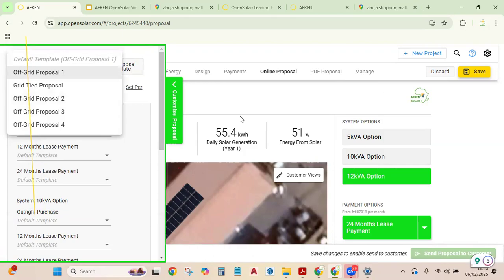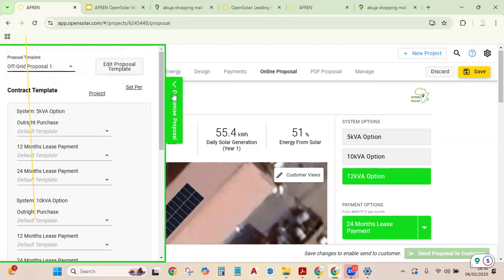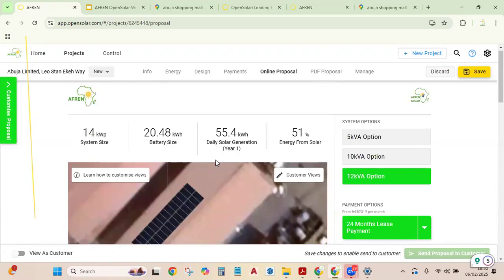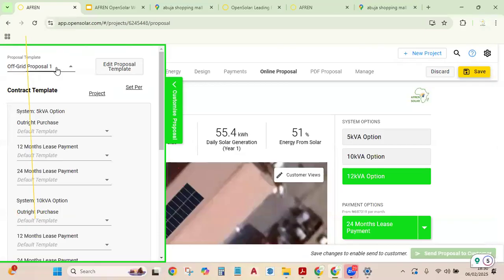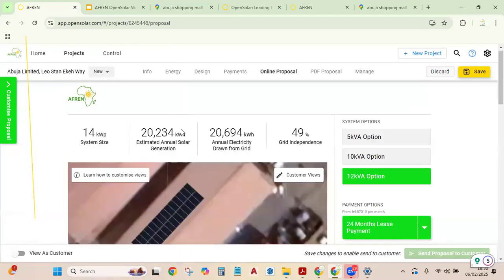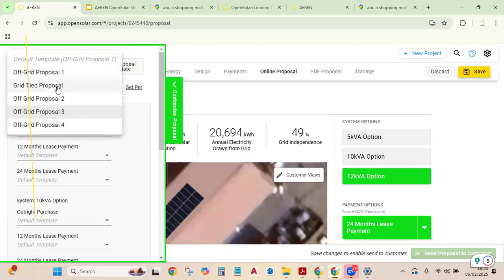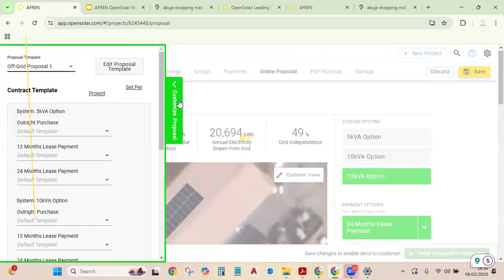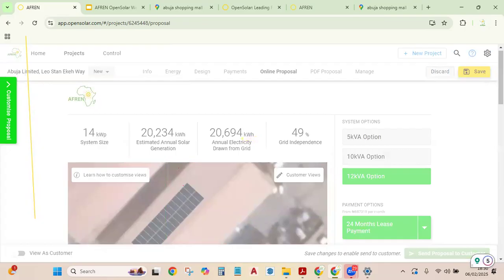I also have other templates. For this template, you can see what you have here: the system size, battery size, daily system, solar generation, and energy from solar. I have some that have other parameters apart from that, like off-grid proposal 3. You can see the parameters here are different, so I customize the proposal. You set that up in the control section, and I will show you how to do that. But we're using proposal 1. That's what I want to send to the customer.